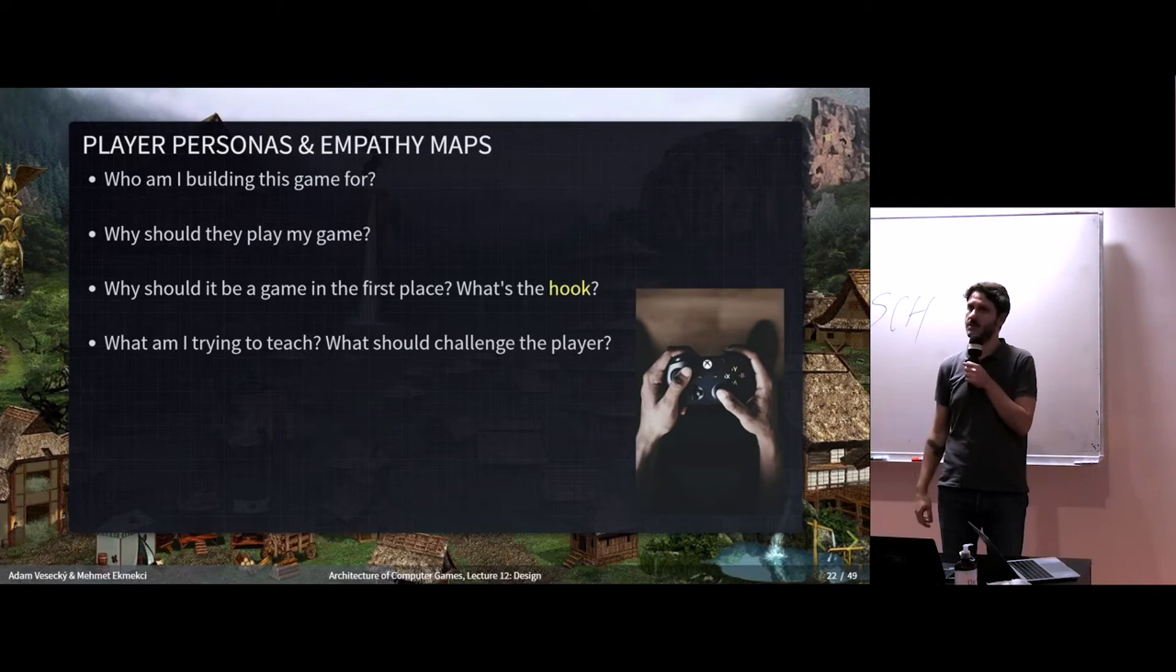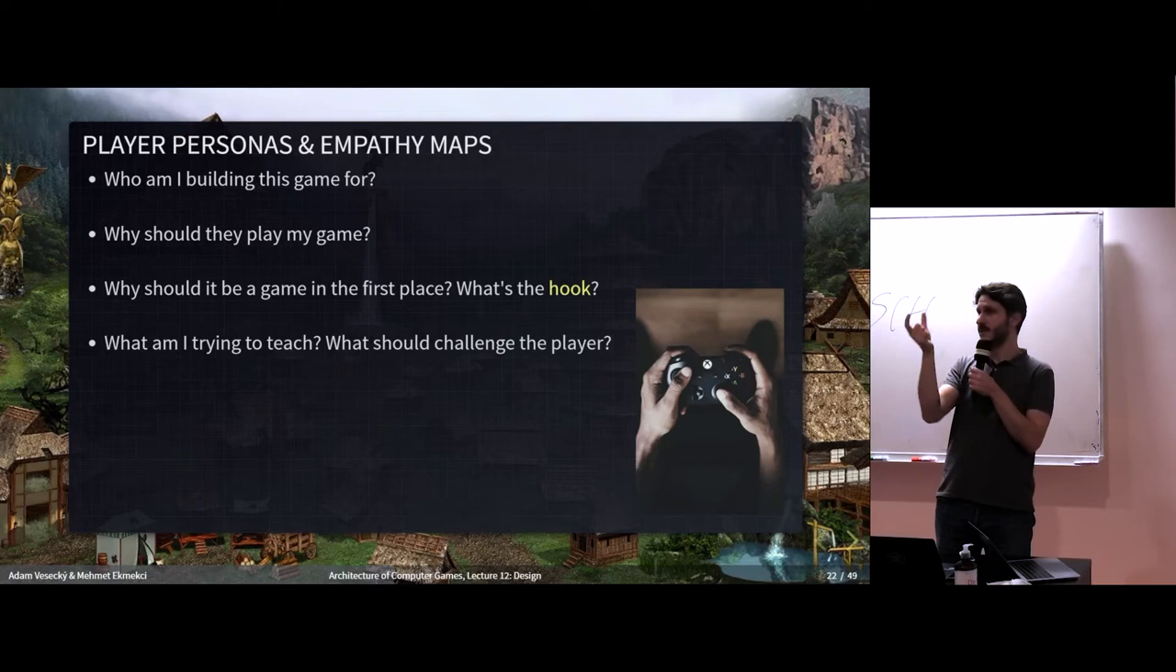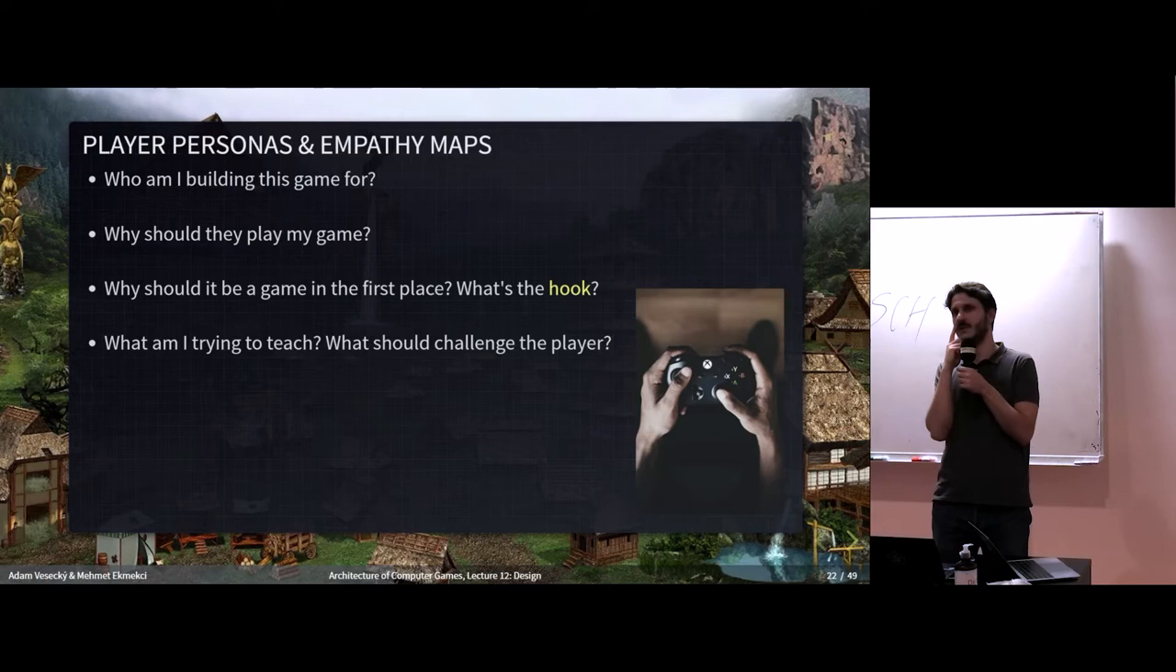What's the hook? What's one thing in the game that will interest them? Because we said the fun should come willingly, right? I can't force someone to have fun. So I have to think about the person and interest them so they will even start playing the game.